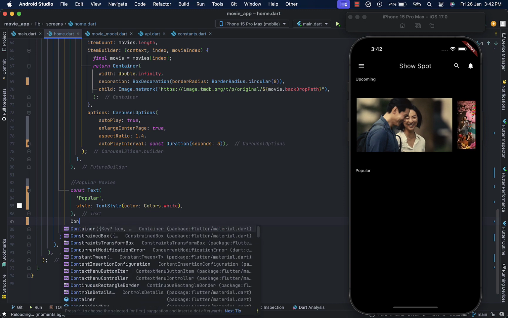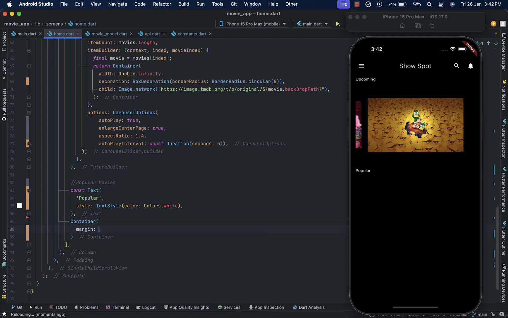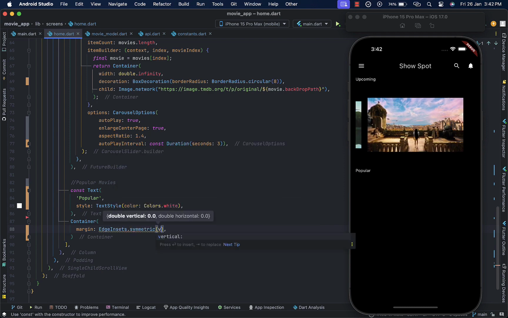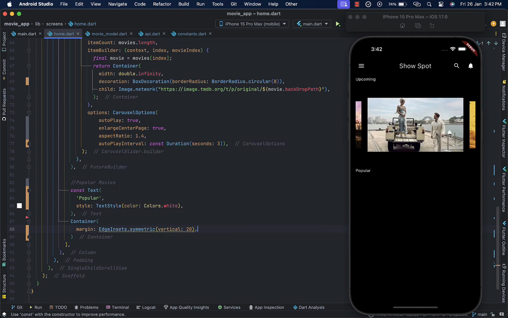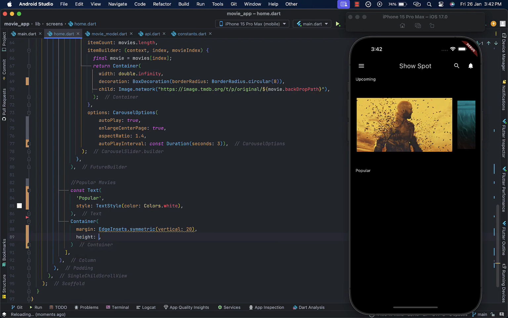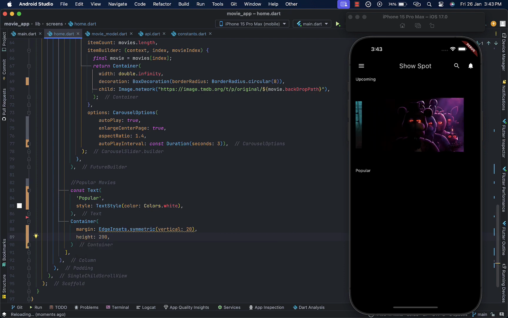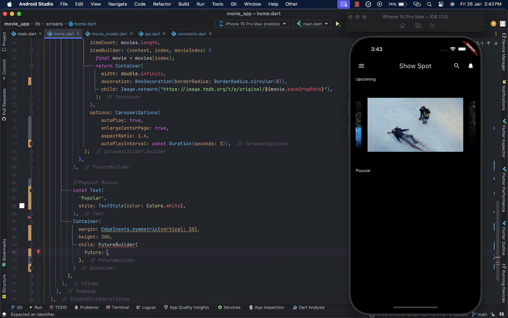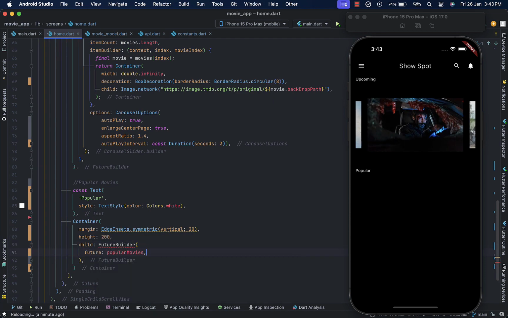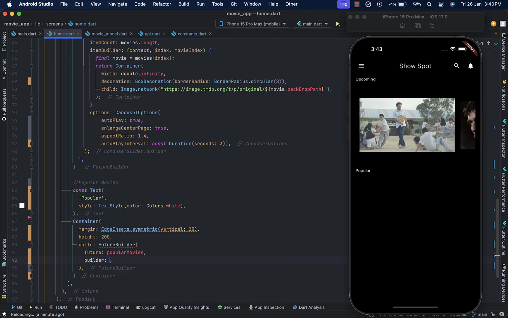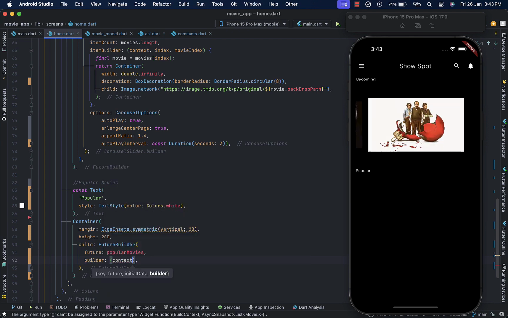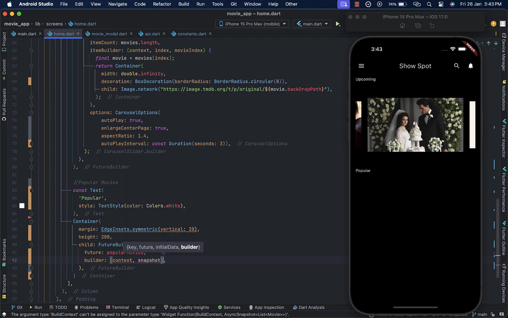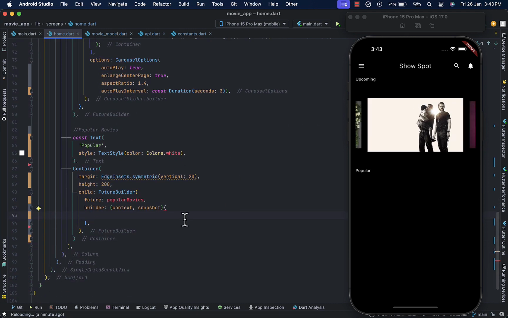So below that is going to be a container. So let's provide this container margin, and it's going to affect it from top and down, right? So I'll provide it a vertical value of 20, and also let's provide a height to this container value of 200. So the child of this container is going to be a future builder that comes with a future, and the future is going to listen to a function. That's why we provided our popular movies, and also it comes with a builder, and the builder takes in the context and the snapshot, right?